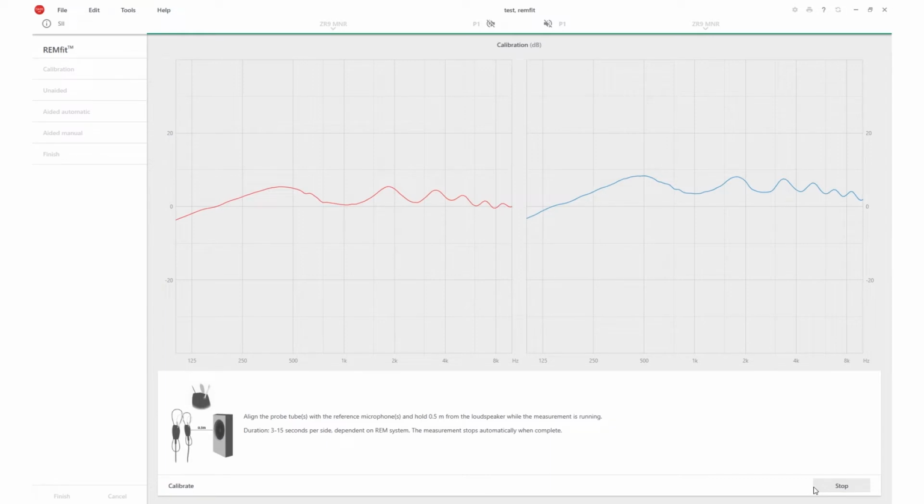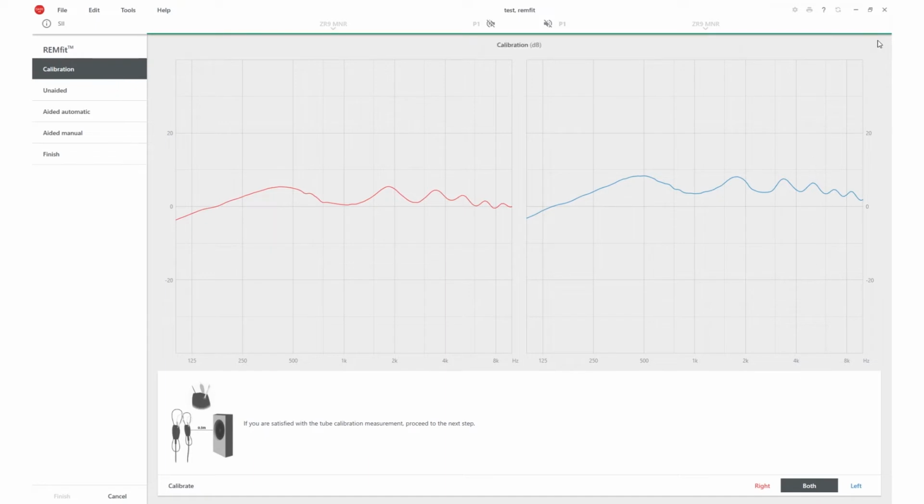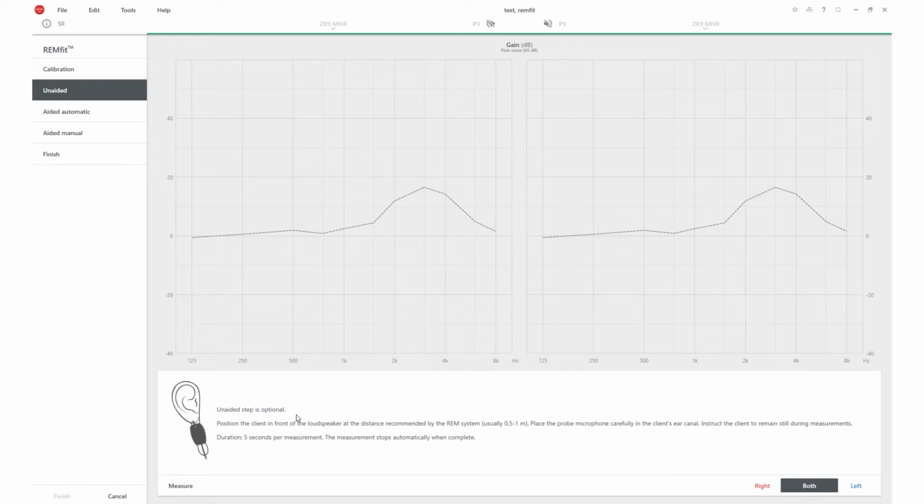If you are happy with the calibration measurement, you can proceed to the next step. The unaided measurement is not required for performing speech mapping. Therefore, we will proceed right to the next step, Aided Automatic.